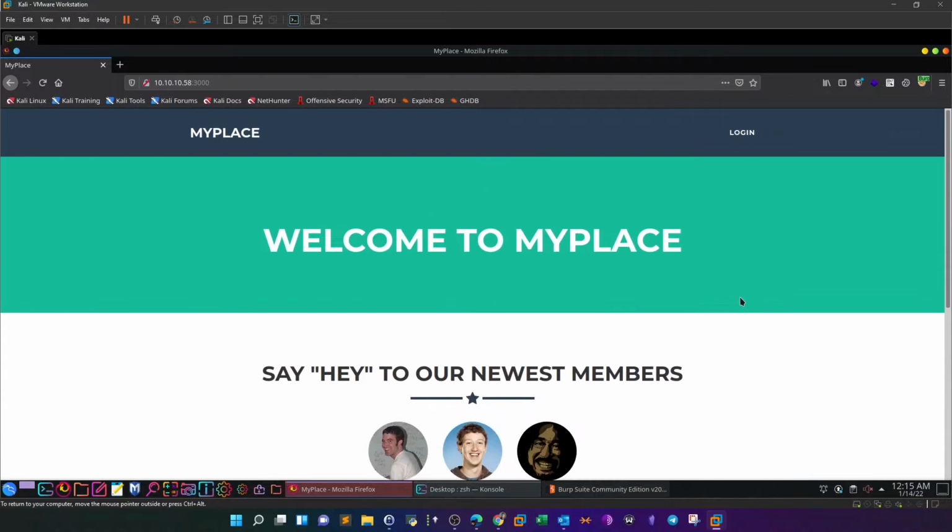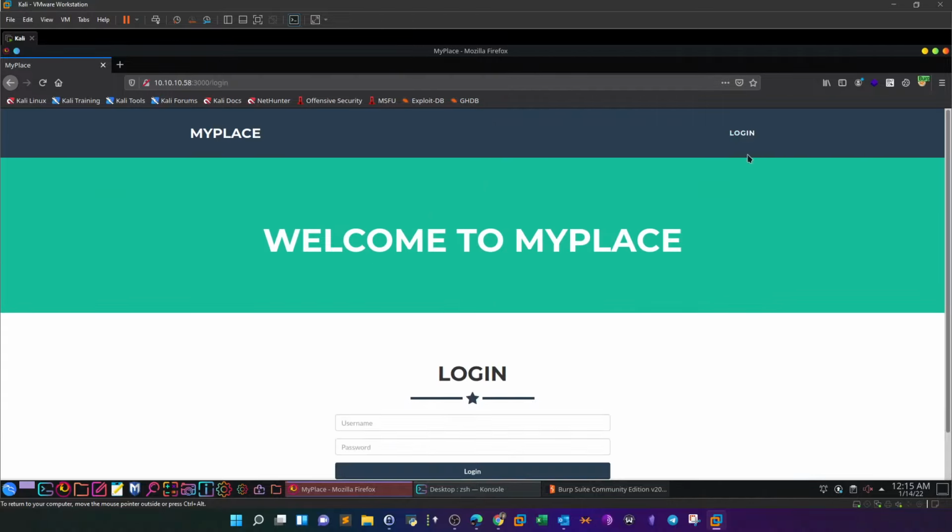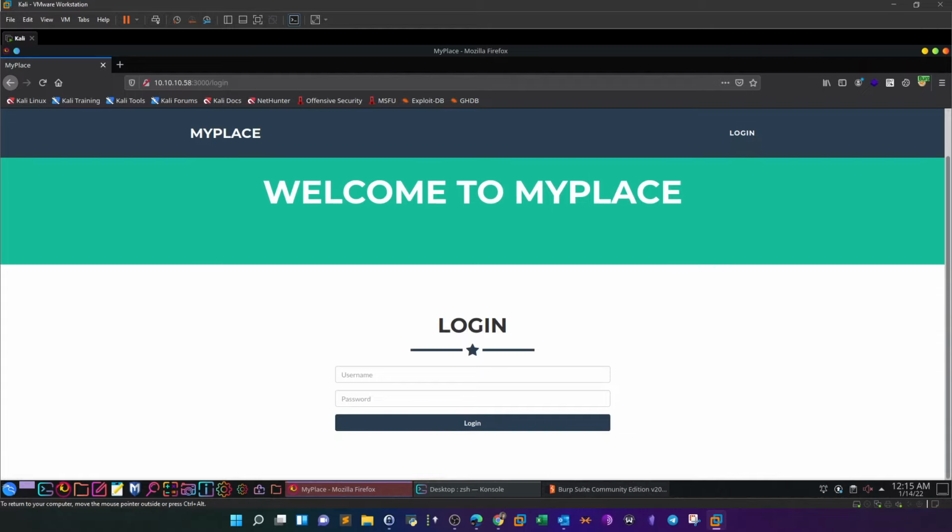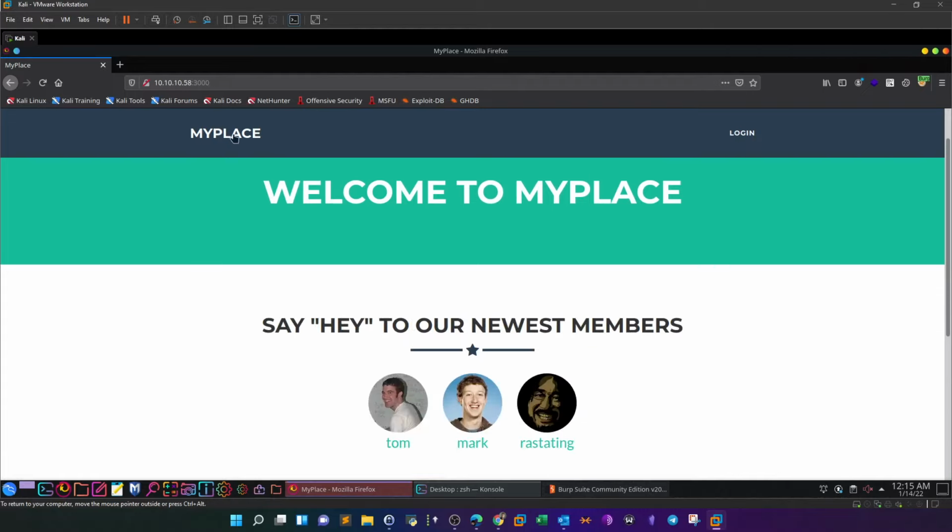That's the page. There is a login button here. You click on that, and you'll be required to provide a username and password. That's it about the page.